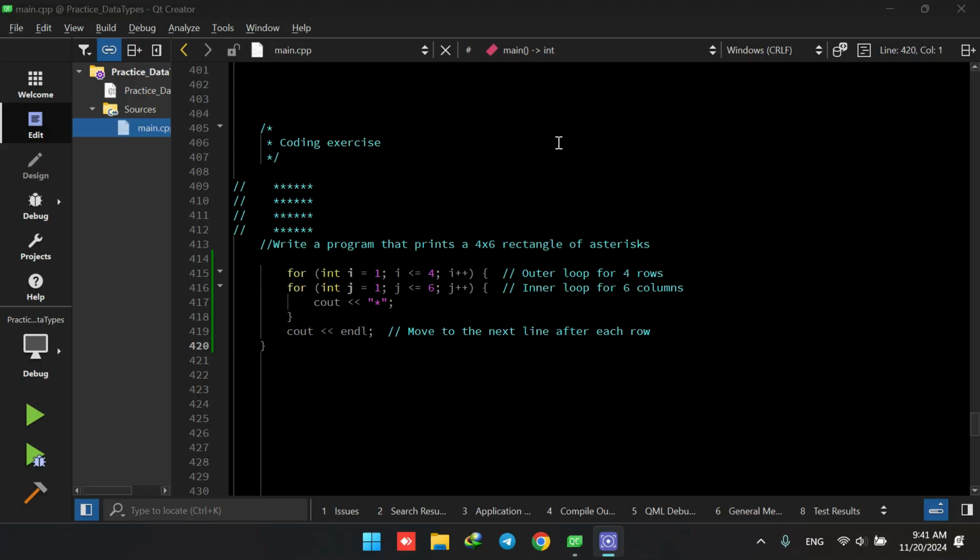So now let's move on to our next coding exercise. Here we would like to write a program that prints a 4 times 6 rectangle of asterisks. So what we would like to be printed would be something like this. So we have 4 rows and we have 6 columns here. We would like to print that and we need to use a nested loop to do so.